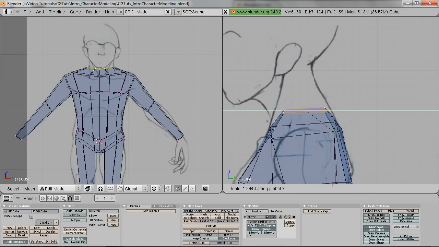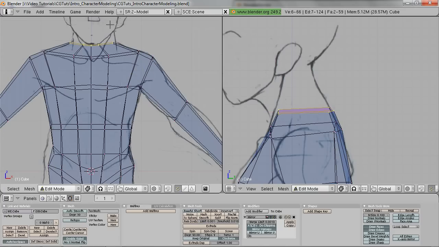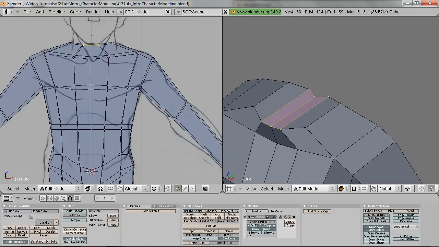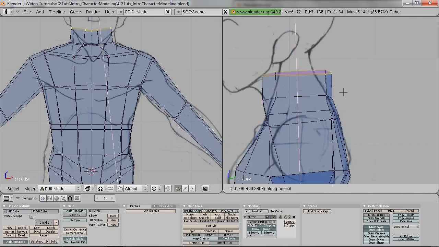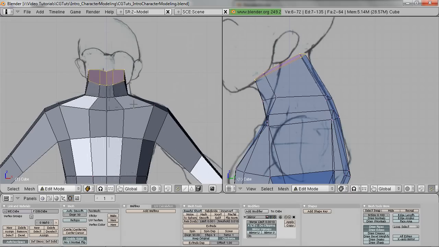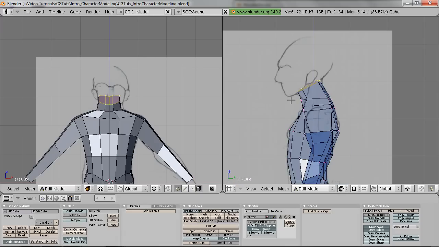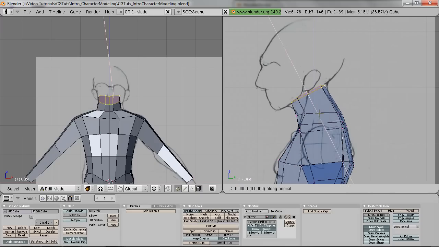Maybe scale up along the y-axis a little. Deselect these side ones by hitting B, right click and dragging to deselect, and then scale these up further. And then we can select each of them again. We'll hit E to extrude, take it up to the neck, maybe scale down, and then hit E to extrude and take it up to the top of the head.